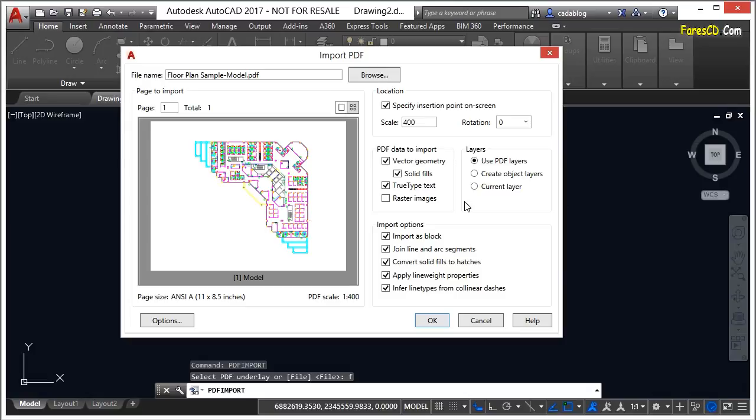Now here on the left side, we have the different data. Do I want to import vector geometry? Yes, that's the line work. Do I want solid fills? Well, if something is filled in, it's hatched, I can make it as a bunch of lines, or I can make it as a solid filled hatch, which is what I want to do. I also want to bring in any true type text. I don't have any raster images in here, so I'm just going to leave that open for right now.